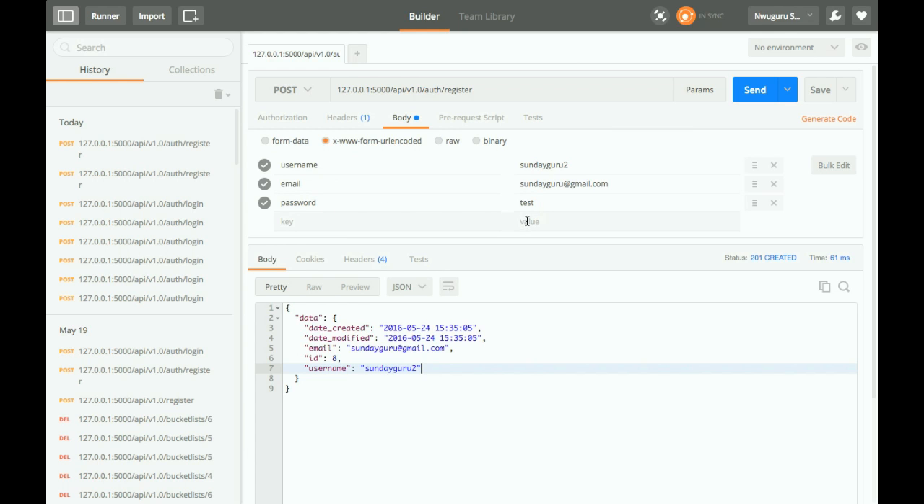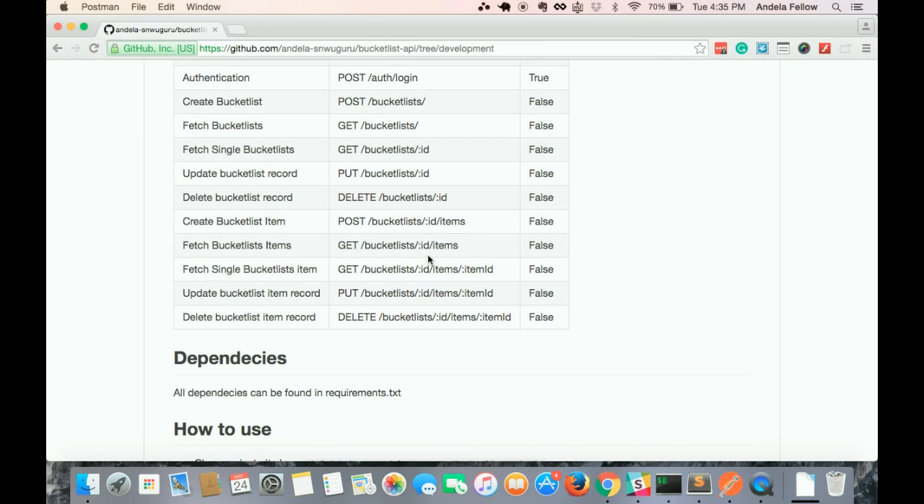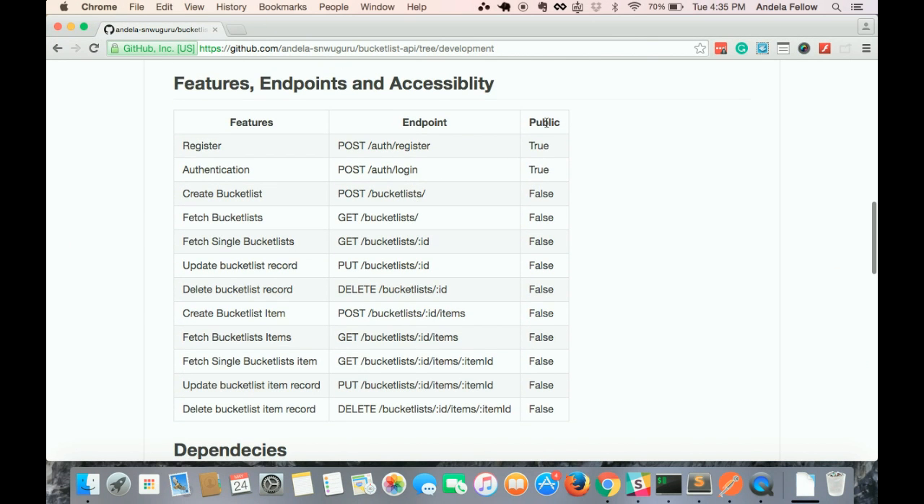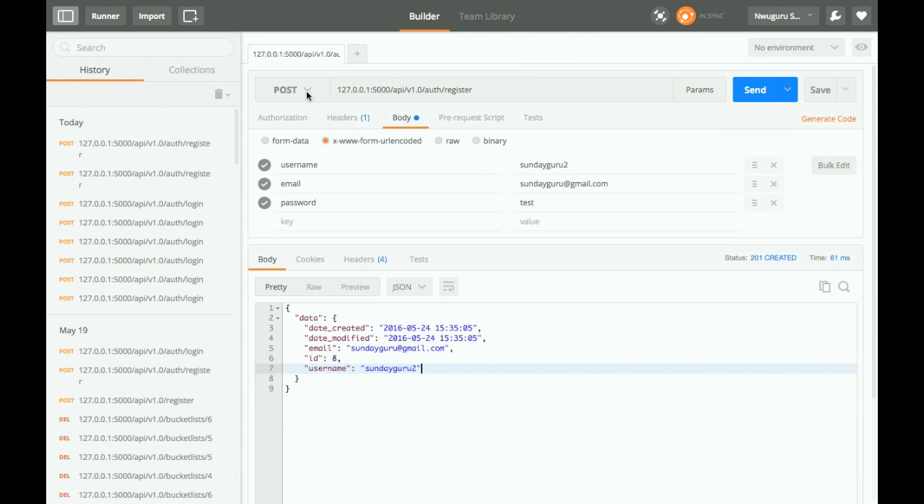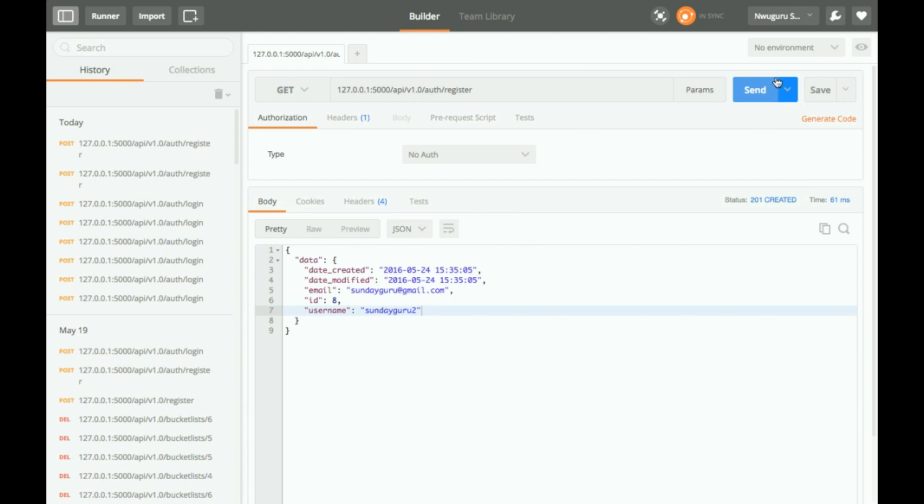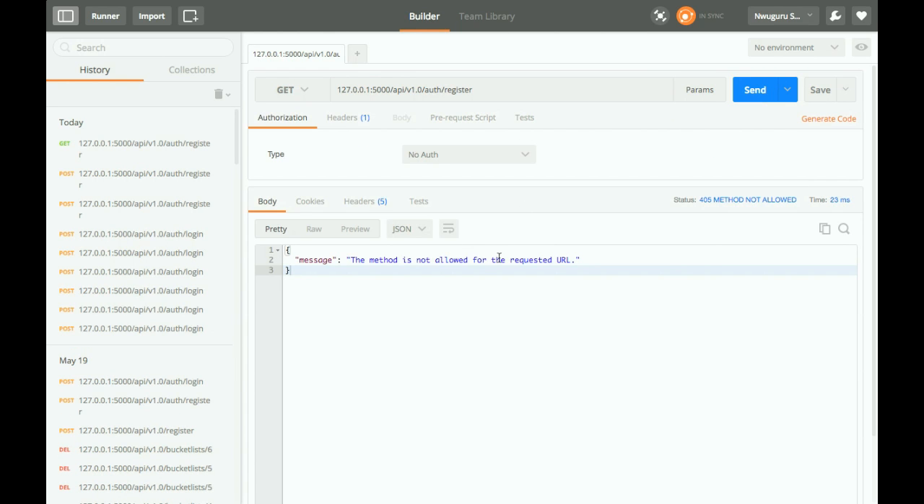So we can log in with this user to access other endpoints, because other endpoints are all locked. You can see here, the register is public, the login is public, but every other endpoint is locked. So we need to authenticate a user for us to be able to access other endpoints. So we're going to try this endpoint now. Okay, this says post, but what if we try to use get? Okay, this method is not allowed.